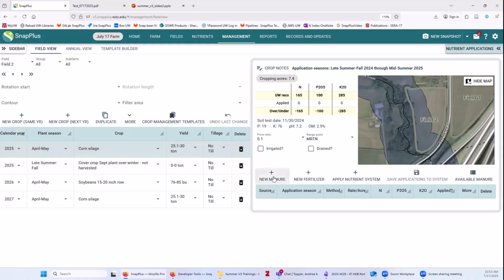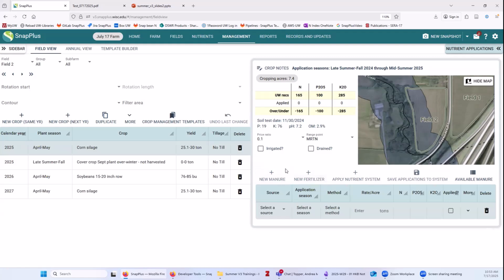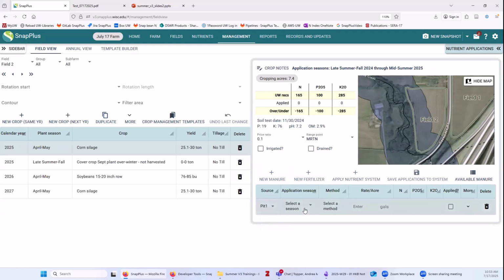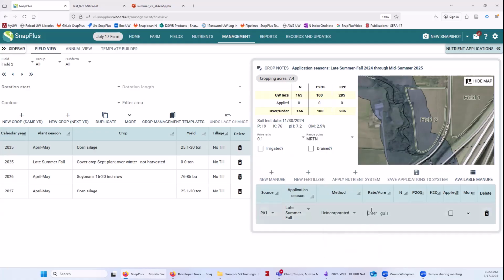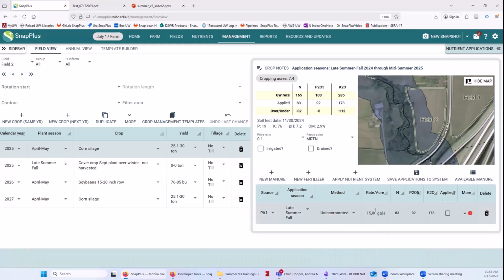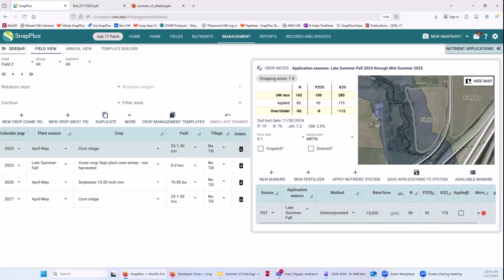I'll show now how to add the manure and fertilizer application. So with a manure application, I'll click plus new manure, and I'll pick my source and my timing and my method and enter a rate. And just a reminder here that, again, you can change the width of these columns. If your rate is getting cut off because your column is too narrow, you can click and drag with this little triangle, and that makes sure you can see all the data here.